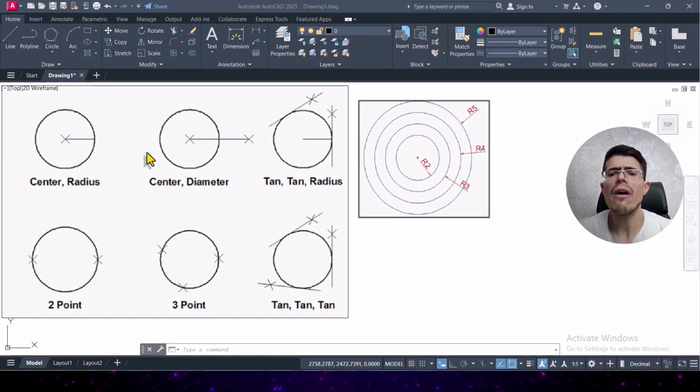Be with me. Well, as you can see, we can draw circles in AutoCAD in these 6 different ways. The first one is knowing the center and radius. The second one is knowing the center and diameter. The third one is knowing just 2 points. The other one is knowing 3 points. And the last 2: one of them is drawing with 2 tangents and a radius, and the last one with 3 tangents. What are they? Don't worry, we will learn them one by one.